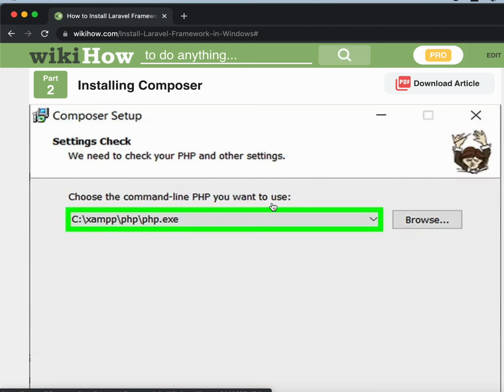But if not, you can locate it yourself. You go to your local disk, go to the folder where your XAMPP was installed, and then go to PHP and then php.exe. It's so simple. After that, you just click next, and don't use any proxy server for your internet because we will not use that. Just click next, and then you'll be notified that your setup is ready to install.